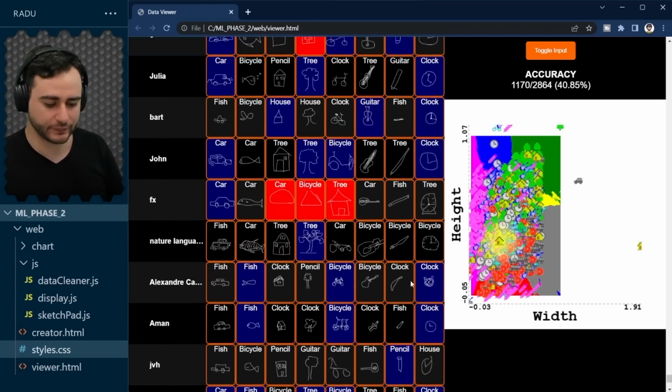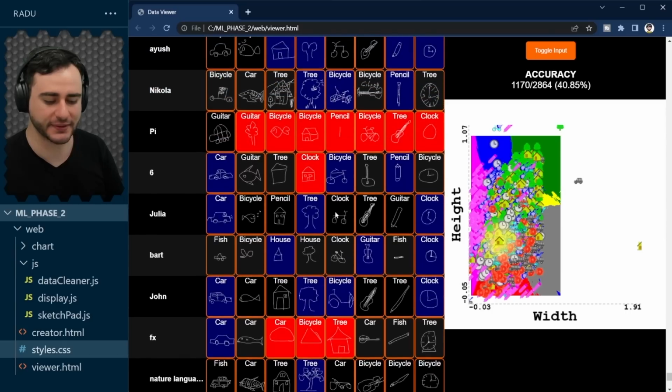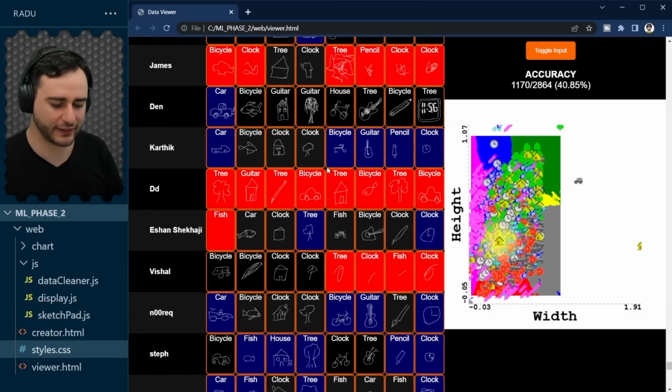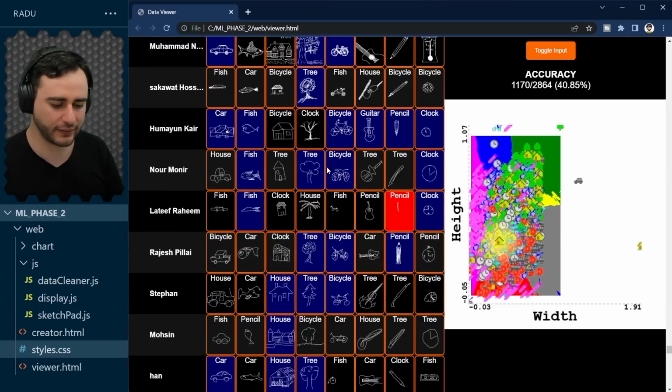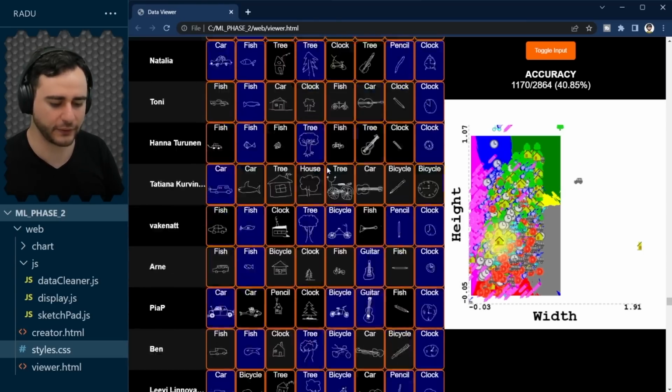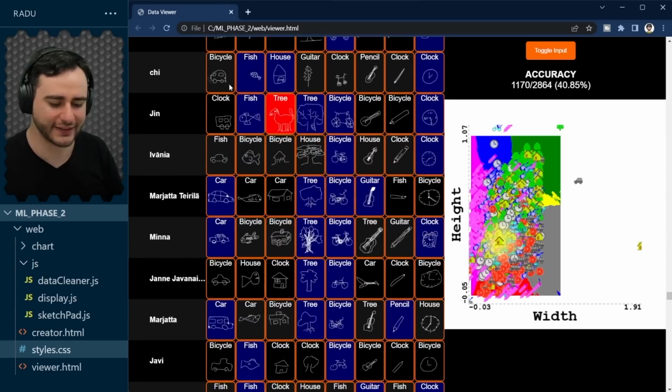I basically marked down things that are incorrect or don't look at all like what they should be. This should be a bicycle, but somebody drew a house here, so sometimes these things happen. And Pi just drew mixing things up. I think they wanted to see how the system handles those cases. But most of the data is quite good, and in total, I think there are probably maybe 200 or so flagged samples.